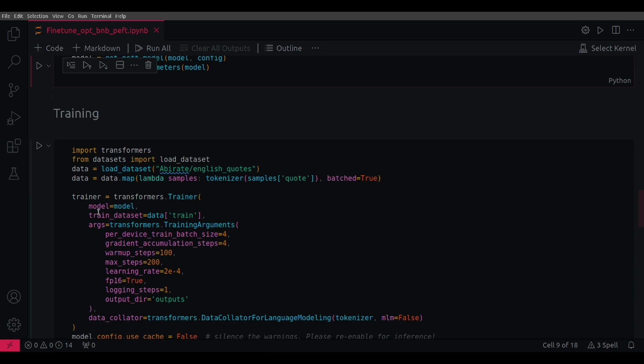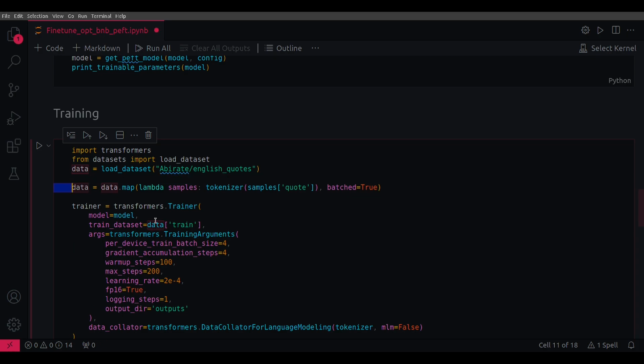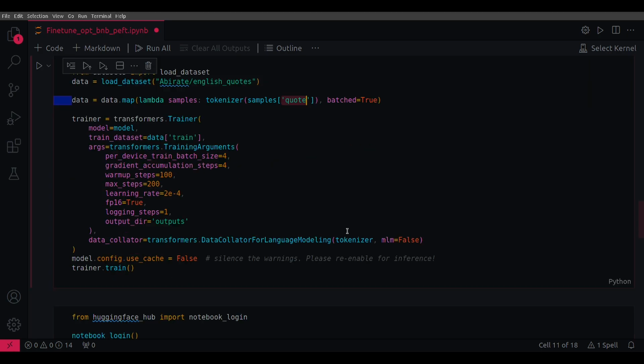So you define your dataset. Here I'm using the English quotes dataset, and then you do this little data processing, data.map, where you pass a lambda function. Here I'm just applying the tokenizer on this quote column. If you go into this data, you will see the dataset structure here. And then you define your trainer, which comes from the transformers Trainer class. Here are all the standard parameters you define: your model, the training dataset, which comes from this data, and only the train portion.